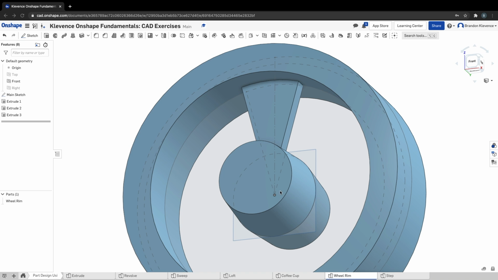So we added a draft here, it kind of angled this face here. We're going to do the same thing with the 2 sides of the spoke. Draft tool's up here. I believe this is it right here. Yep. You can also just search for draft. And it's asking us for 2 things. What's our neutral plane? So what's the plane that's not going to be angled? And what entities or planes do you want to draft? So what do you need to be angled?